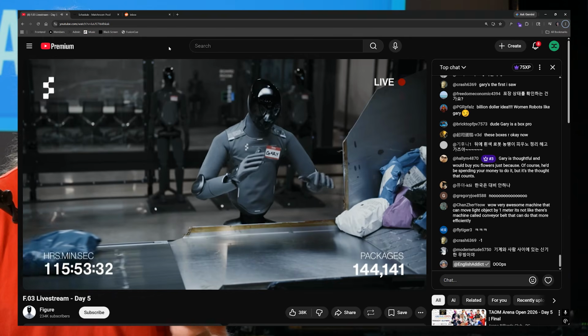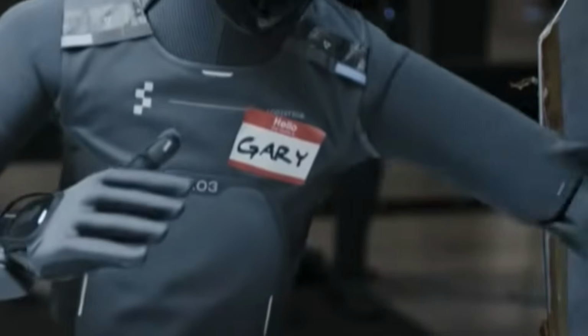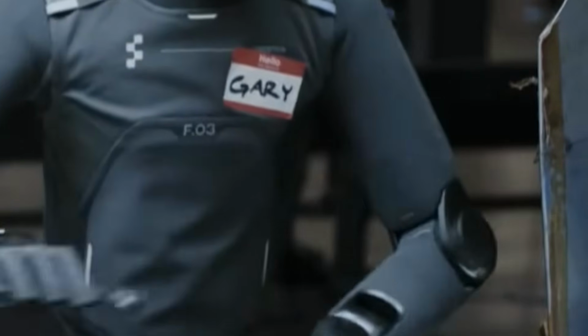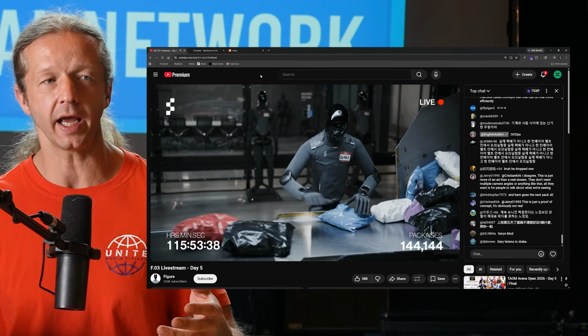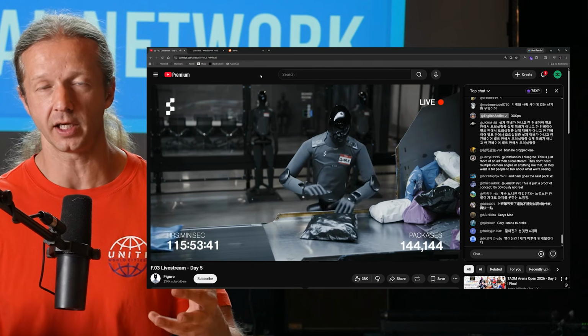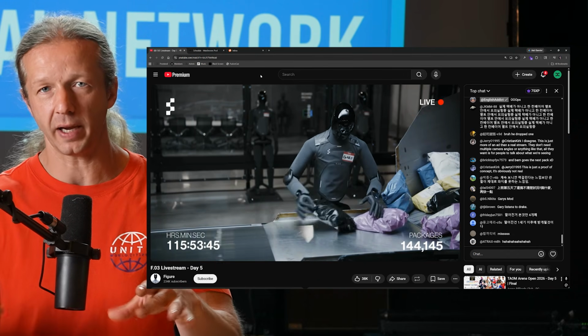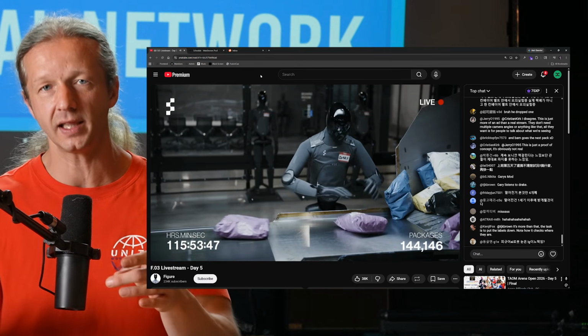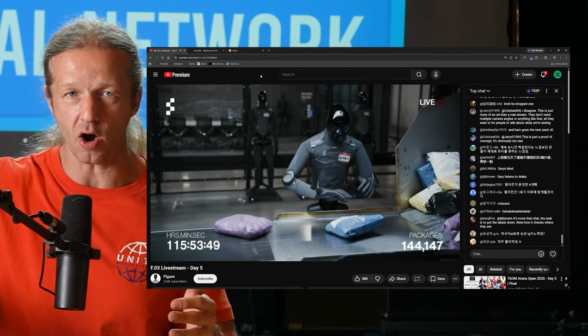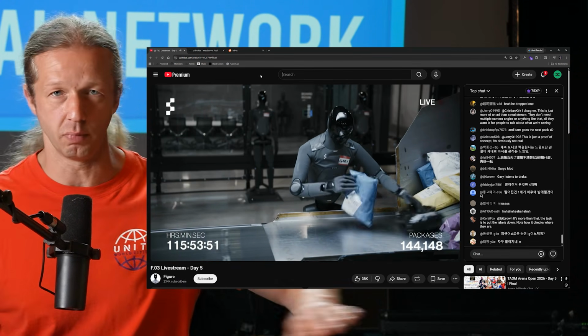So I'm sure most of you have seen the Figure robot. There's a live stream going on. It's day 5 right now, where it's just continually sorting these packages. And the objective for the robot is to use its cameras, its sensors, to analyze each package and to ensure that the white label on it is facing down, and then it just pushes it off.